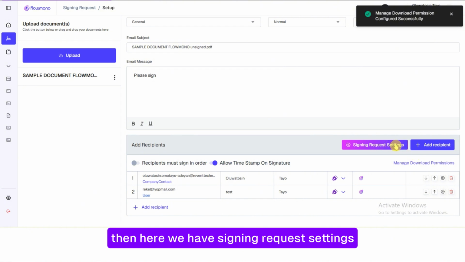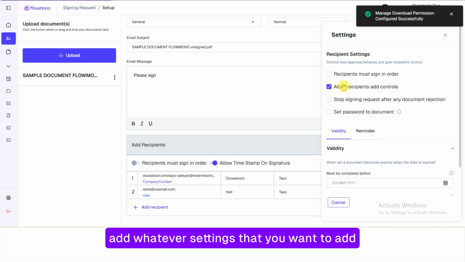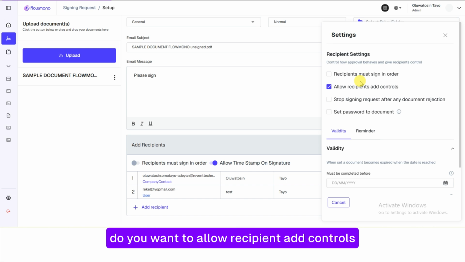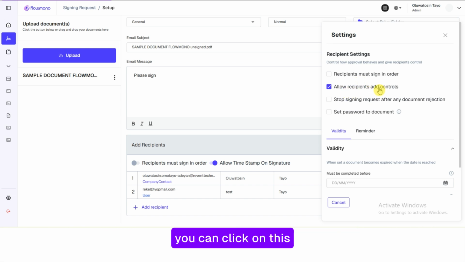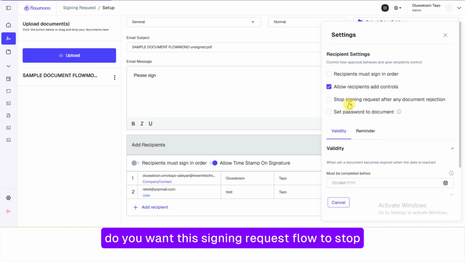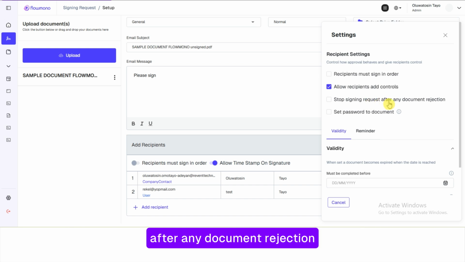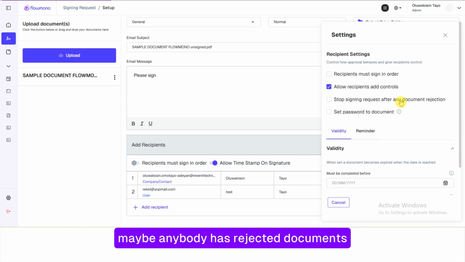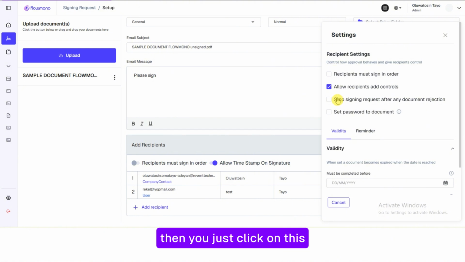Then here we have sign-in request settings. For this sign-in request settings, you'll be able to add whatever settings that you want to add. So do you want recipients to sign in order? Do you want to allow recipients to add controls? You can click on this. Do you want this sign-in request flow to stop after any document rejection? Maybe anybody has rejected documents, then you just click on this.